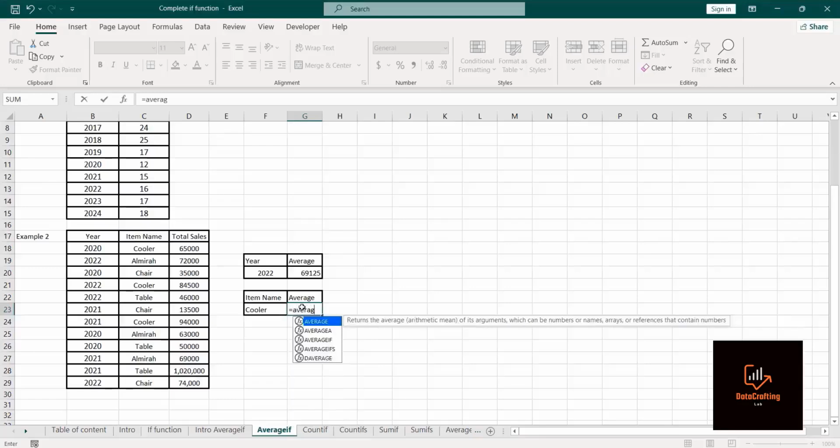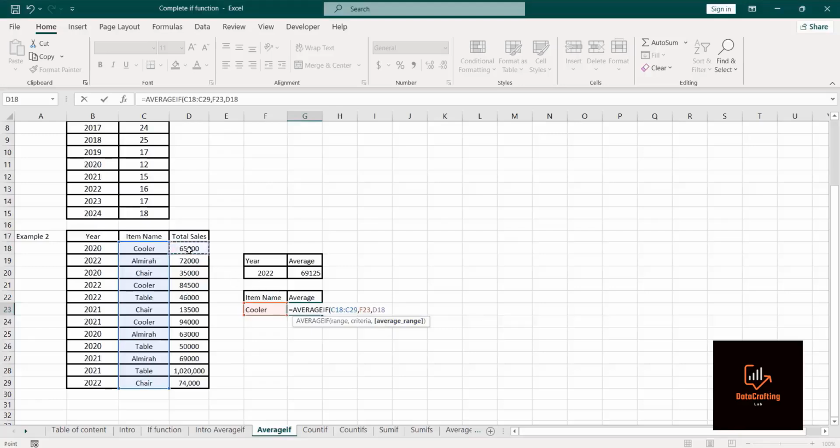Average if, click on it. Now our criteria will be, where do we have cooler? This is where we have cooler. Shift control arrow down, that will be our range, comma. Now the criteria we are using is cooler, comma. Now average range, these are the values we are working on, so that will be our average range. Shift, hold your parenthesis, click on enter.